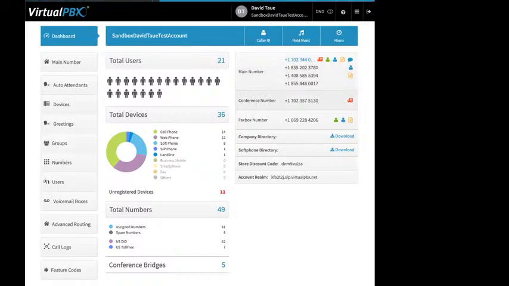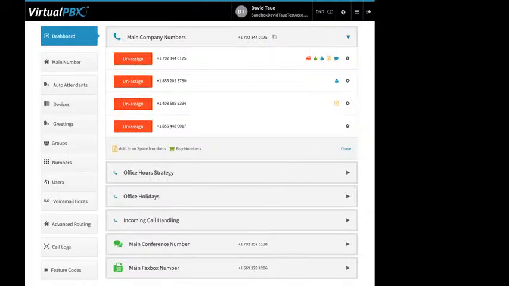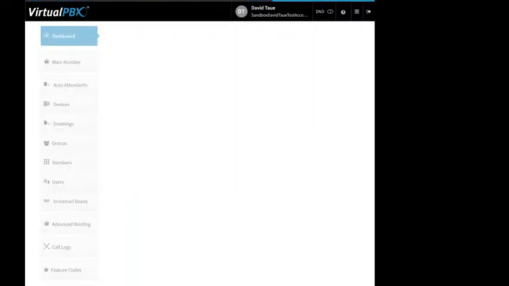Conference number, right? This one enables conferencing on the account and allows you to enable conferencing on a user. But this phone number, all your staff and anyone joining the conference calls this number to join the conference room. You can have multiple conference room numbers if you wish.